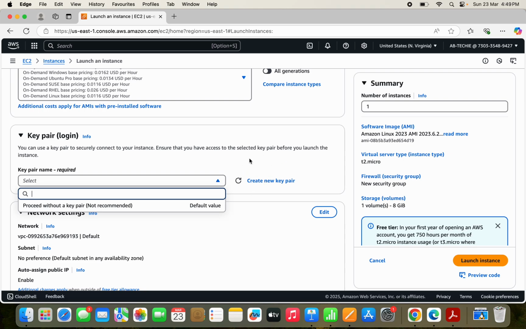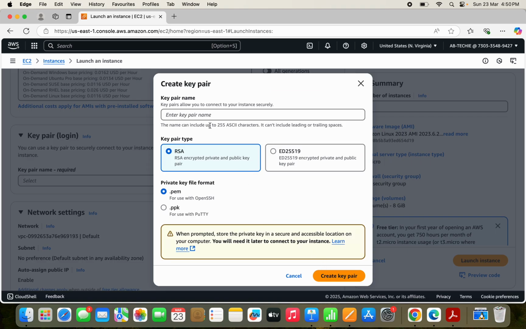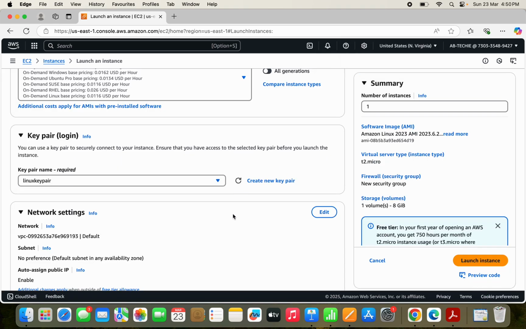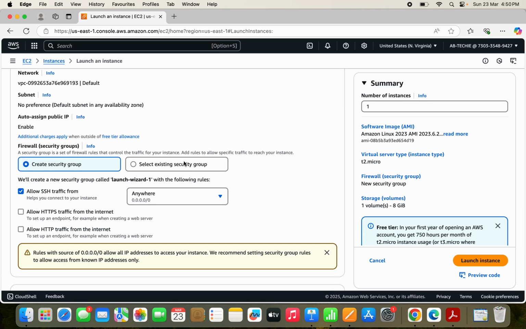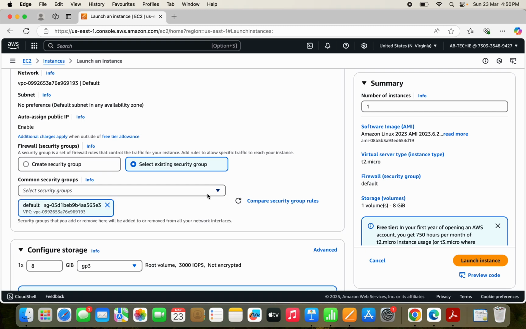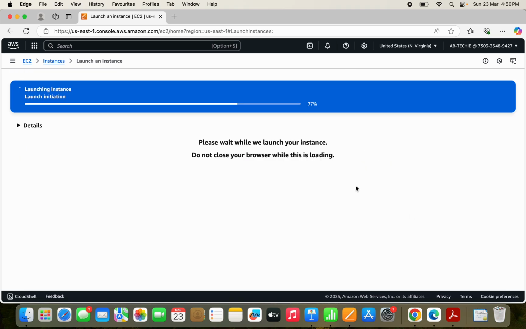Okay, I think it is not available, so we can create a new key pair. For the key pair name we can give Linux key pair, something like this, and create. After that we can use the security group, which is the default one. 8 GB is enough, and then we can launch.